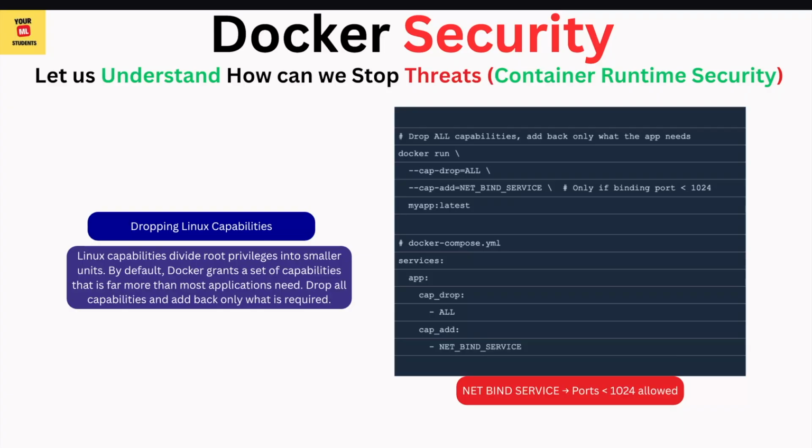You are giving only those capabilities that it needs. You can see, drop all capabilities, and add back only what the app needs. When I'm running this docker run command, I am saying cap drop all, so drop all the capabilities, and cap add net bind service. What does that mean? Net bind service means ports lower than 1024 are allowed, so whatever ports are there up to 1023 will be allowed. Okay, so this is another way you can drop Linux capabilities.